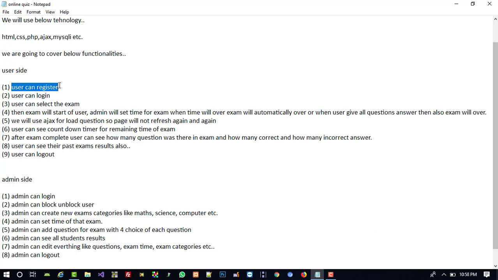On the user side, the user can register, log in, and select the exam. That means if there are multiple types of exams, the user has to select one. Then the exam will start for the user. Admin will set the time for the exam: if admin adds any exam, then admin will add the time also, like 30 minutes, 45 minutes, or 60 minutes for this exam.